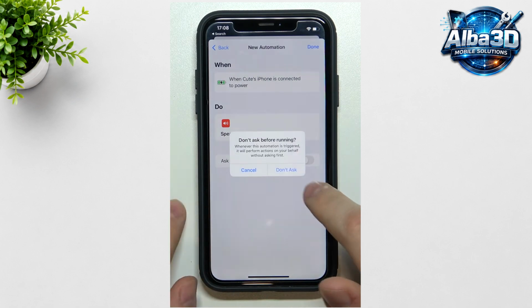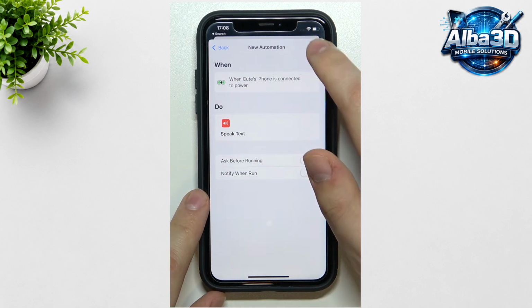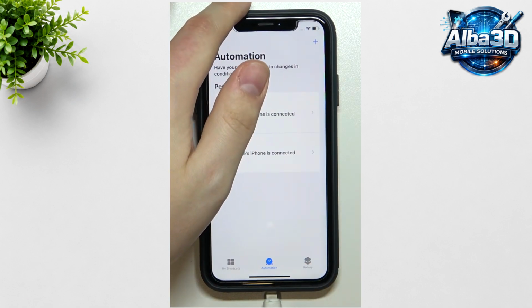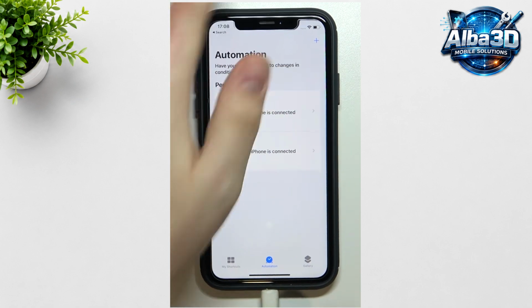Disable the Ask Before Running switch, tap Don't Ask, then press Done. Let's test it out. I'll plug in the charging cable, and as you could hear, my iPhone voiced the text I entered.